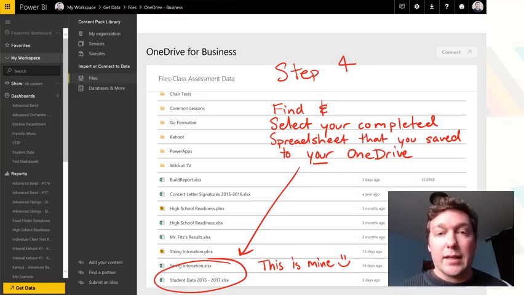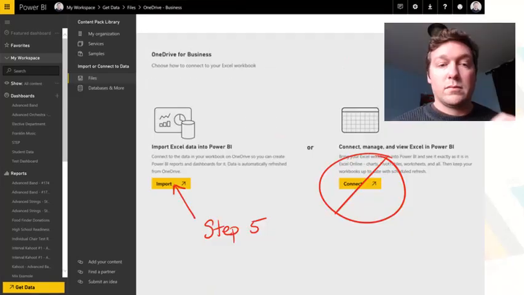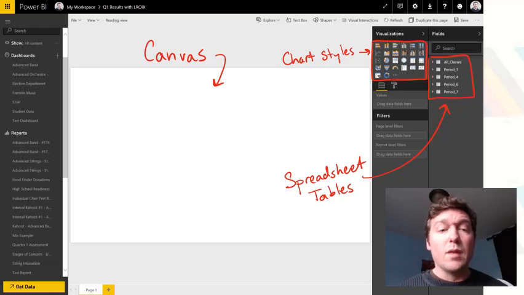Navigate to your file and select it. Then click on the Connect button over there. You have two options for importing your data. Choose the one on the left. Boom. Now you're in the BI workspace. You've got your canvas, you've got your chart options, and you've got your data sets.